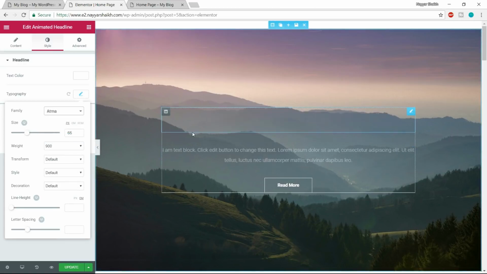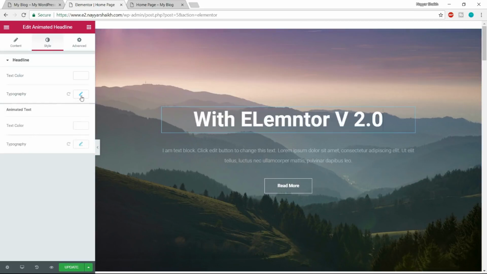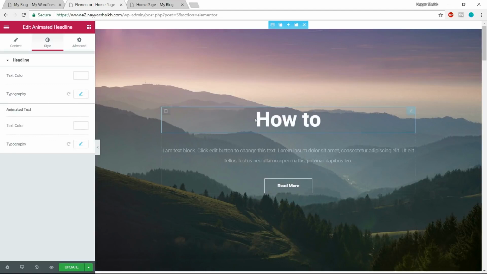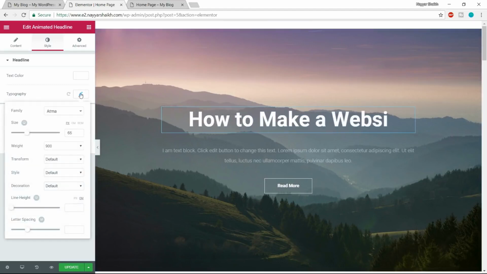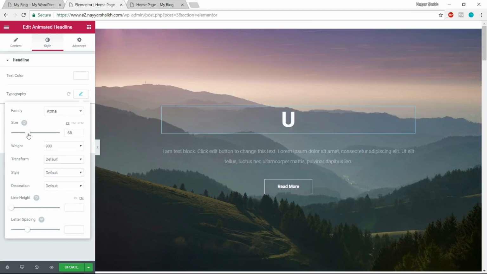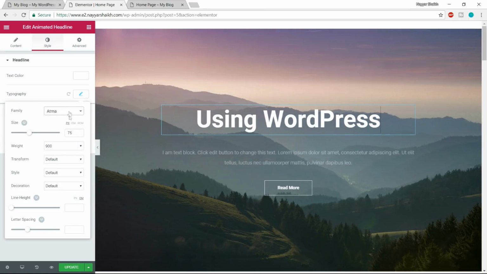Select Atma from here. Now all the fonts should be changed, but I don't see that happening. Let's try again. Okay, let's click on this thing again, select this. Let's change. Okay, the size is getting changed, but let's select some different font.